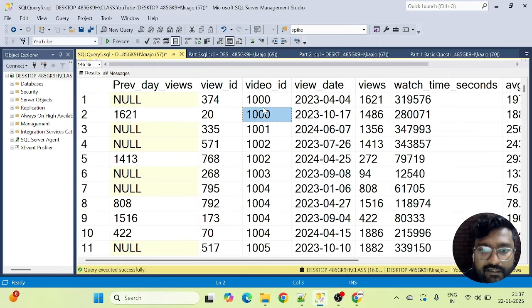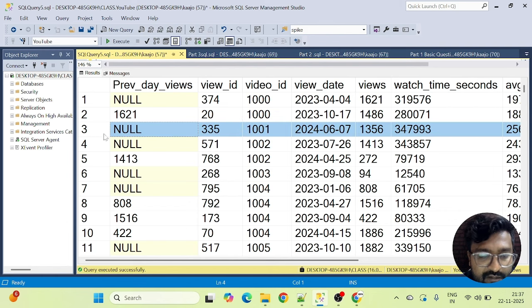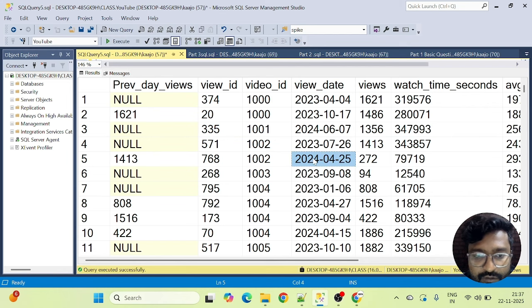Okay, you see again, for video ID 1000, previously it will be null as usual, and for the next day, because we are comparing it with previous days, 1621 has been assigned here. For 1001 and 1002, because they only have one single record, there is no prior record, so that's why you see previous day views as null. So for 1002 we have got 1413 views here, correct?